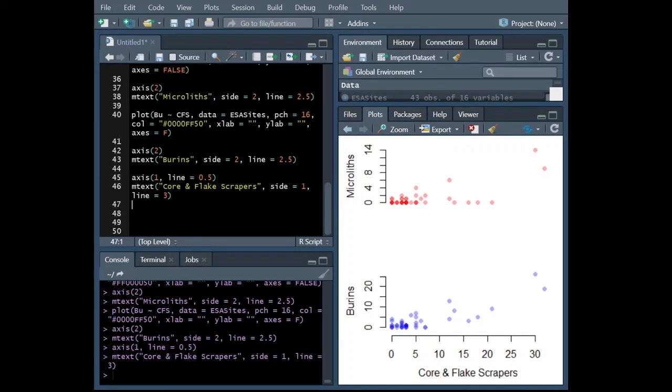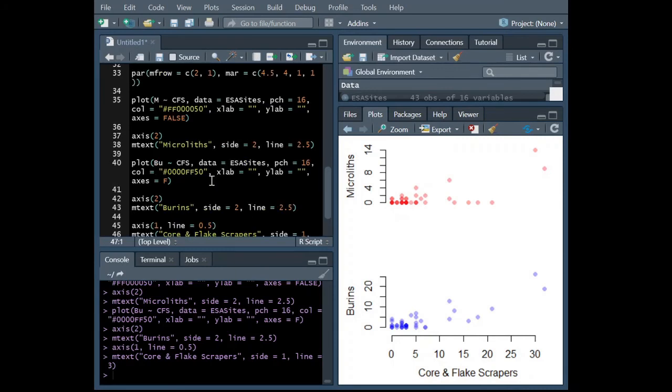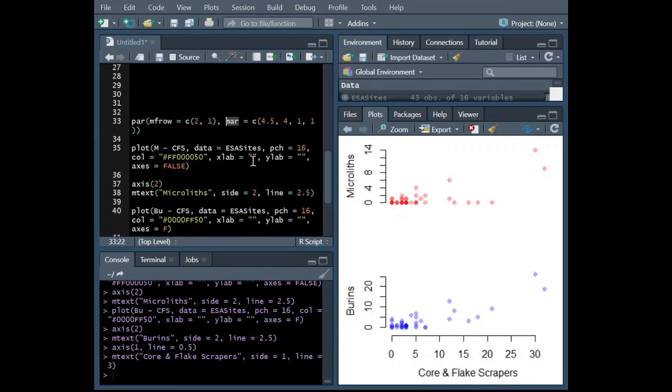There are several other things that you can do. For example, right now there's actually quite a bit of space in the middle. You can see that the red panel is a lot higher up than the blue panel. So what I want to do is, instead of only using the MAR argument in this PAR function, I want to also use the OMA argument. MAR stands for margin, OMA stands for outer margin.